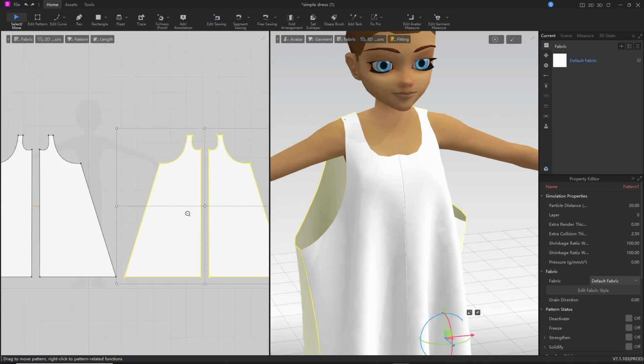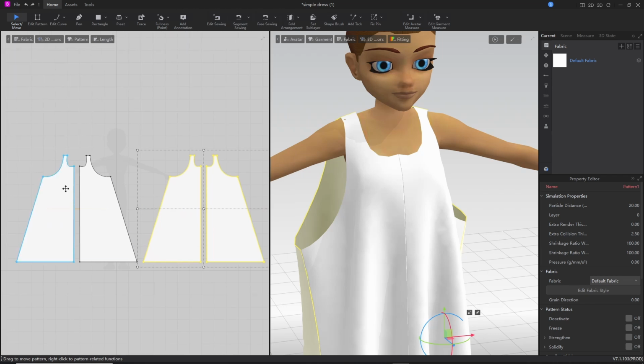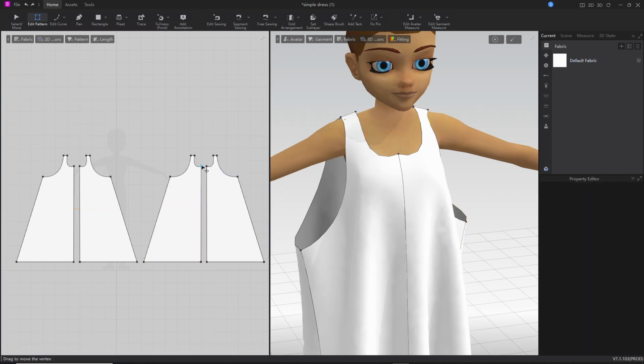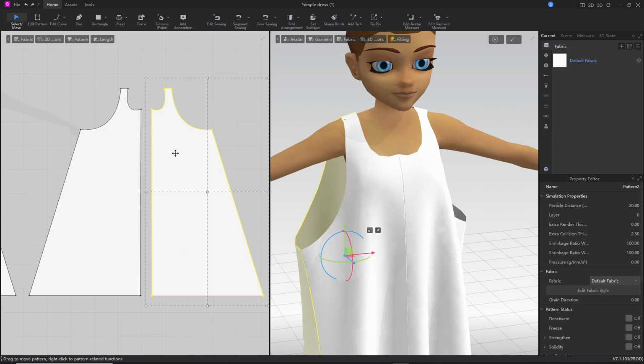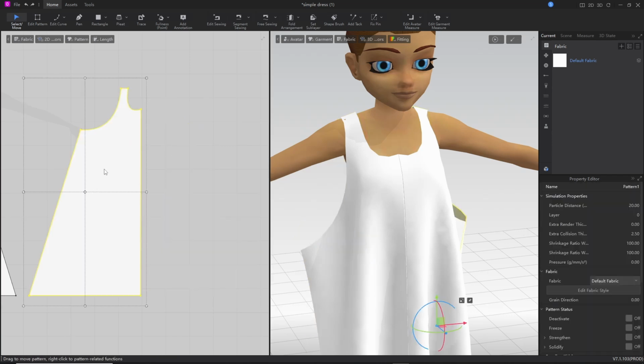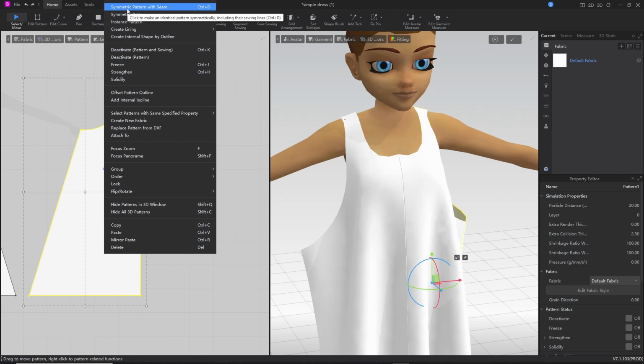This will disconnect the two halves, front from the back. So if we edit one or the other, we'll see that we can edit one independently of the other. But in doing this, we lose symmetry between the two halves of the back. So we have to address that by select move, select one half and delete, select the remaining half, and we want symmetric pattern with seam as we did before with the front.